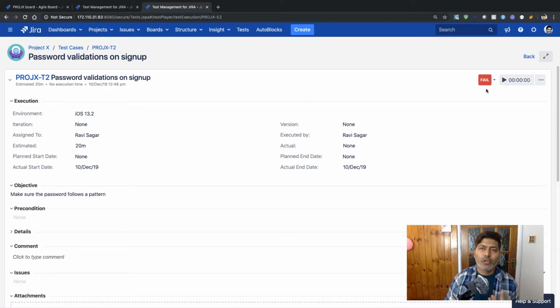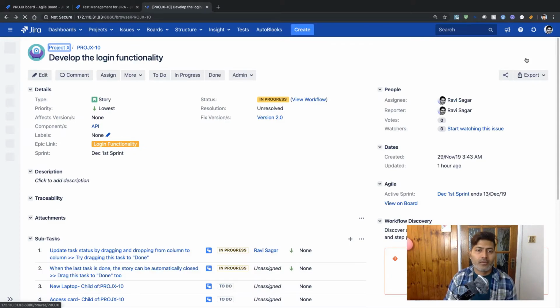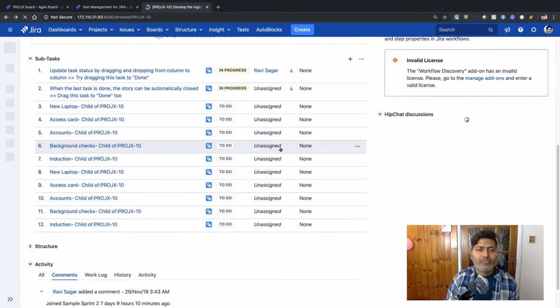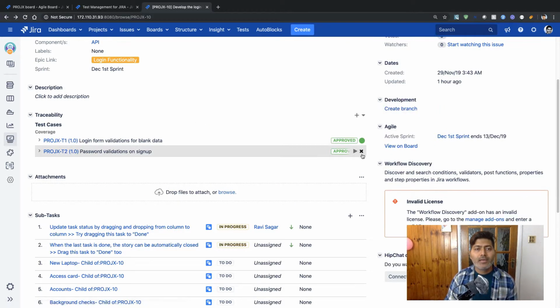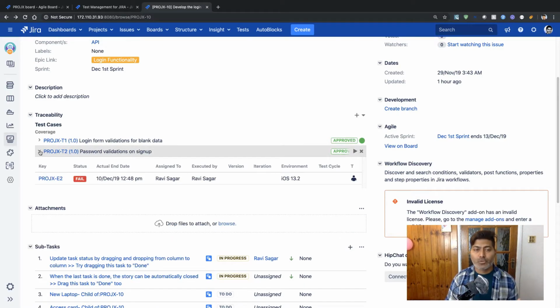And if you take a look at the overall execution status, it is fail, which is fine. It can happen. You cannot really expect things to work all the time, and this is how it should be, because if your test is failing, you can then take some corrective measures. And if I go back to my traceability section, it will display the outcome that the password validations on sign up is actually failing. Now we have one failed execution.